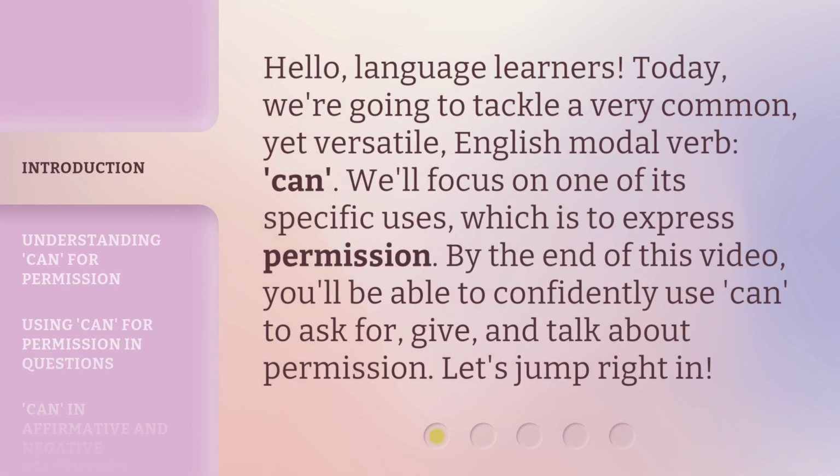Hello, language learners. Today, we're going to tackle a very common, yet versatile, English modal verb, can. We'll focus on one of its specific uses, which is to express permission. By the end of this video, you'll be able to confidently use can to ask for, give, and talk about permission. Let's jump right in.